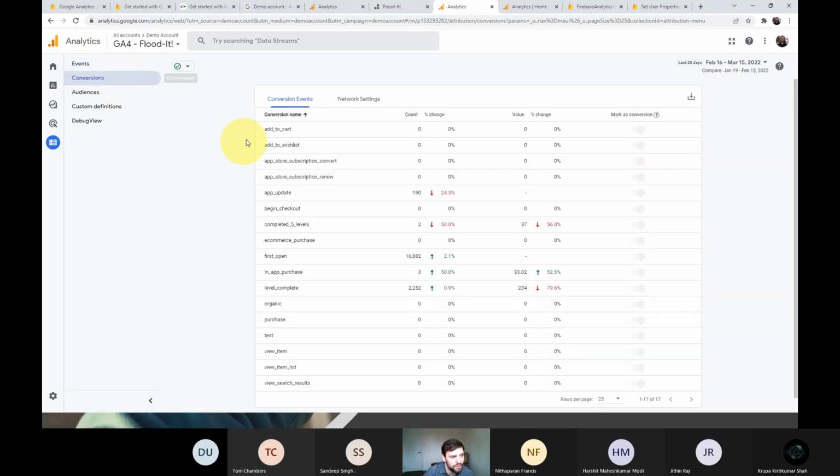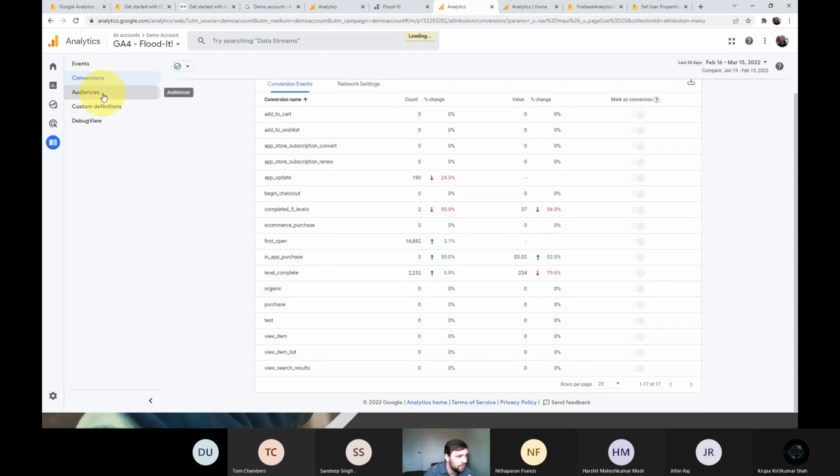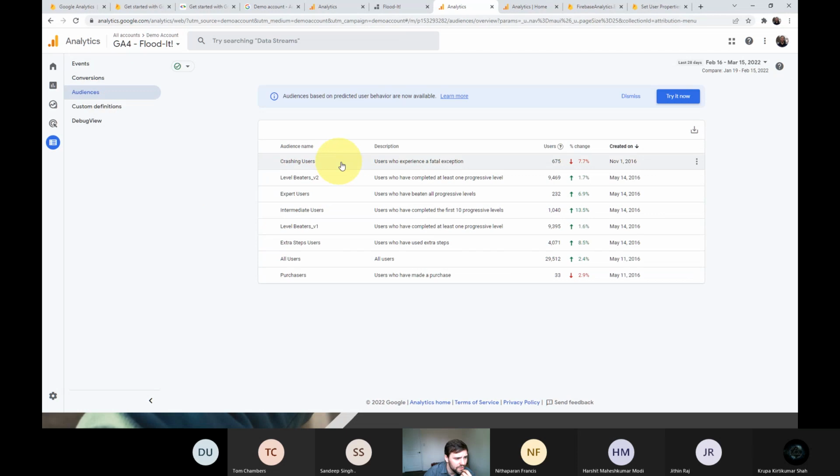These are the really important ones, right? So add to cart, add to wish list, app update, begin a checkout, first open, that's a big conversion, level complete, that's a conversion. So you can have multiple conversion events that you're tracking as well. We can look at our audiences. These are different types of users.